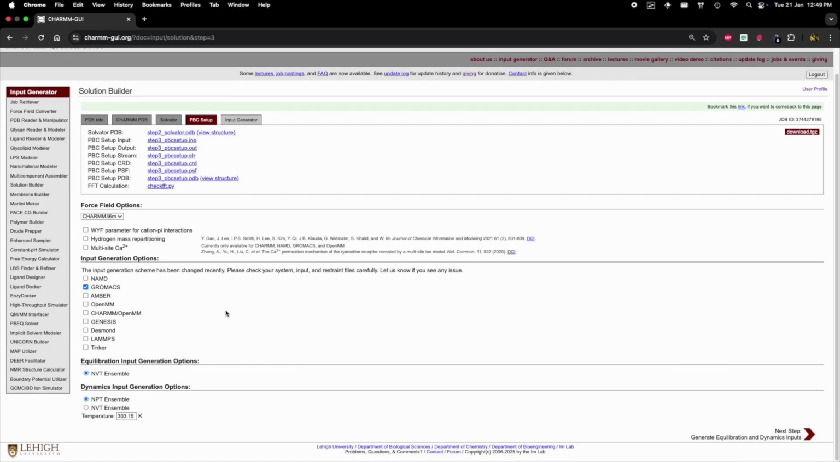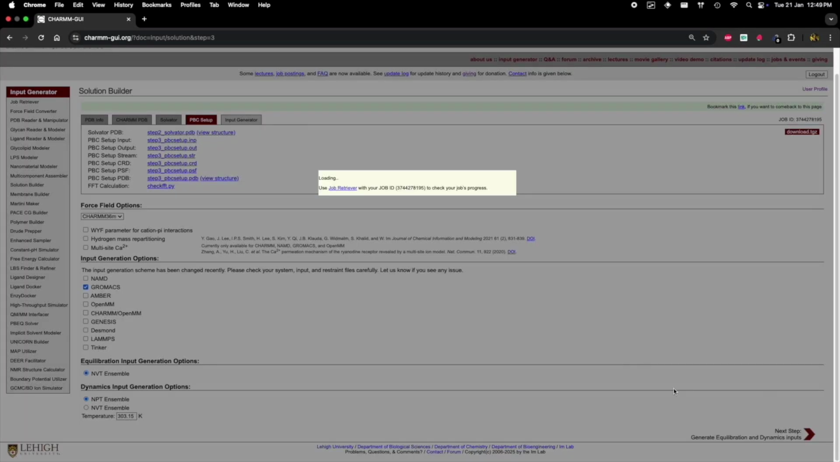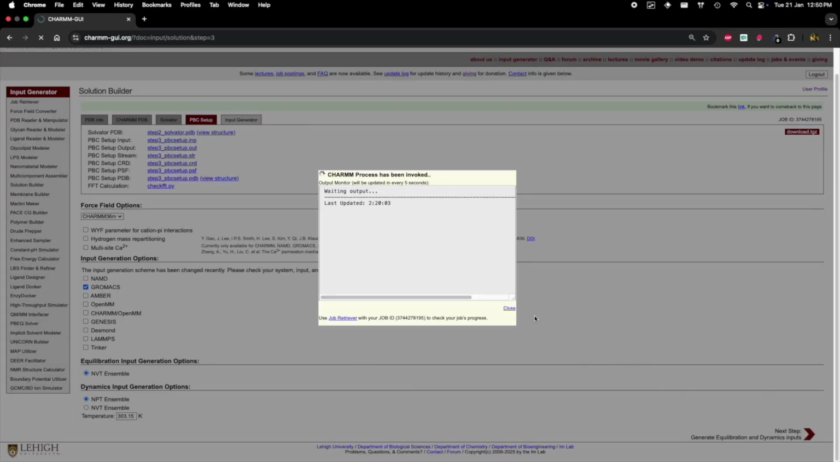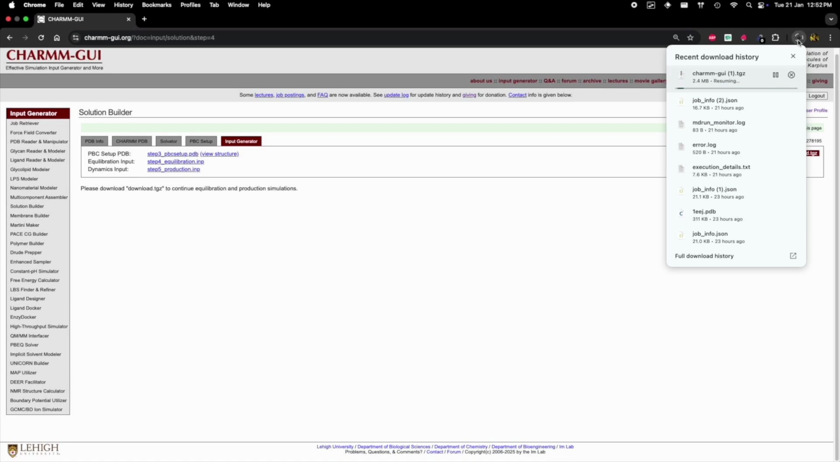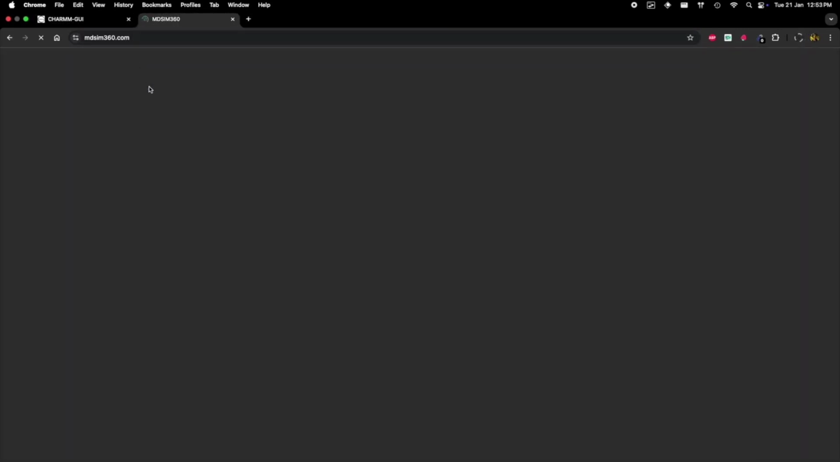Now, CHARMM-GUI generates all the necessary input files for us. The files are ready to be downloaded as a zip file, so we'll click the Download button. After the files finish downloading, it's time to switch over to mdsim360.